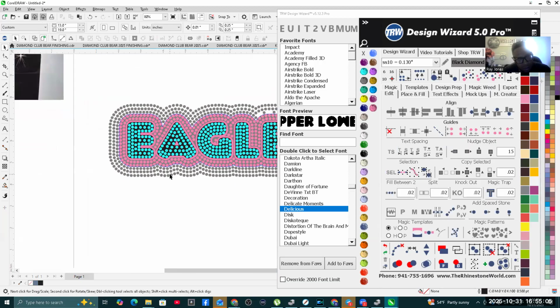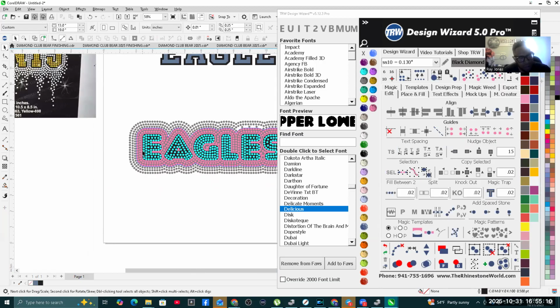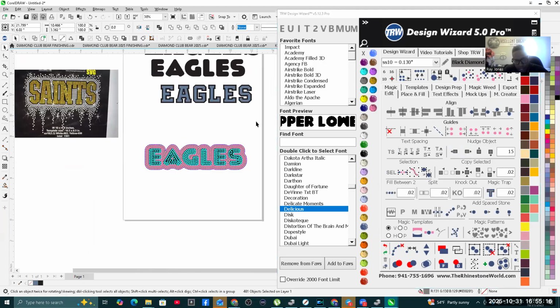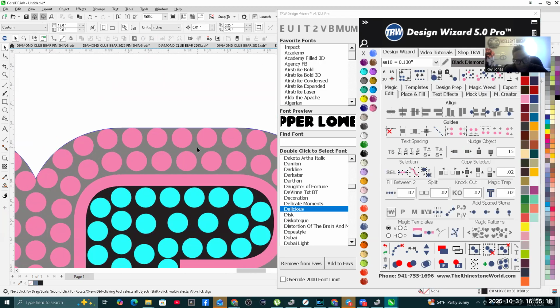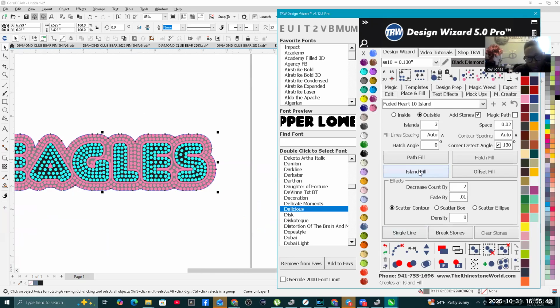That's looking good. Right here, I want to really get the spacing better. So let's nudge these out. And we're going to try that again. So right here, let's go to our place and fill. The fill line spacing is, okay, we're going to fade by 0.01. Let's try that. And decrease count by 7. Let's do our island fill now.